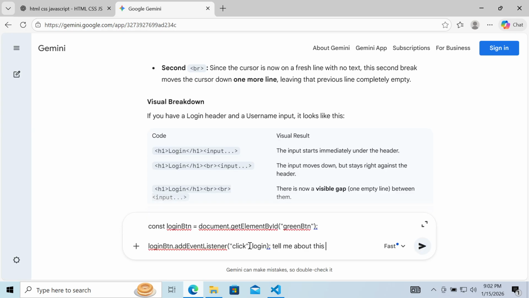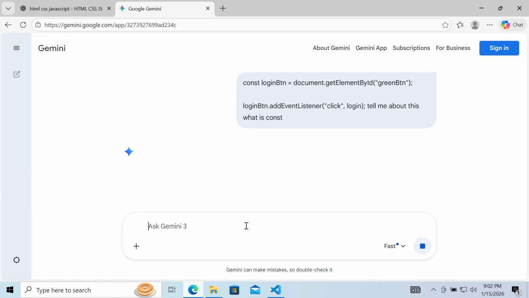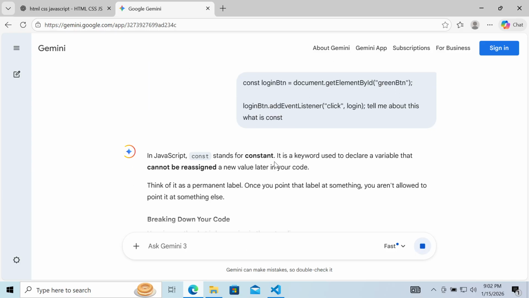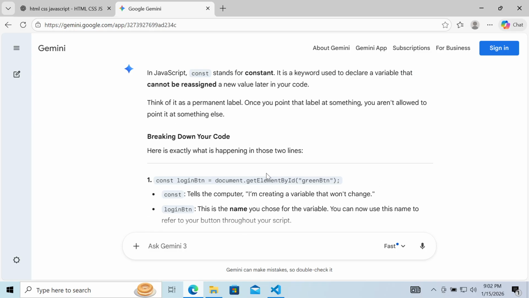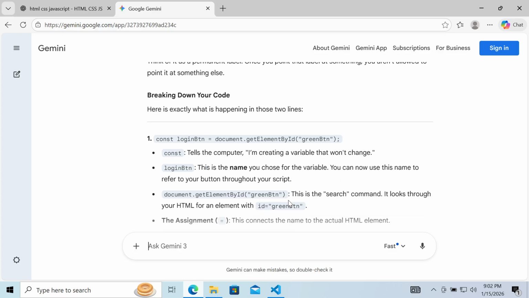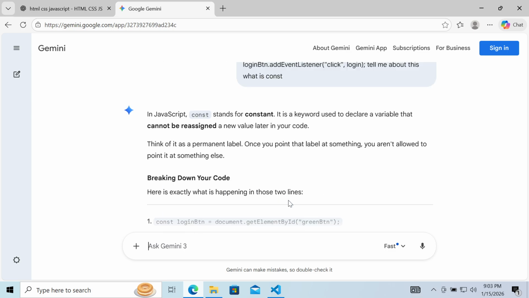Tell me about this. What is const? Const stands for constant. It is a keyword used to declare a variable that cannot be reassigned a new value later in your code. Think of it as a permanent label. Once you point that label at something, you are not allowed to point it at something else. So that means I'm creating a variable that won't change. Alright. So constant. It's the same story. It's constant. It doesn't change. That's it. Cannot be reassigned a new value later in your code.